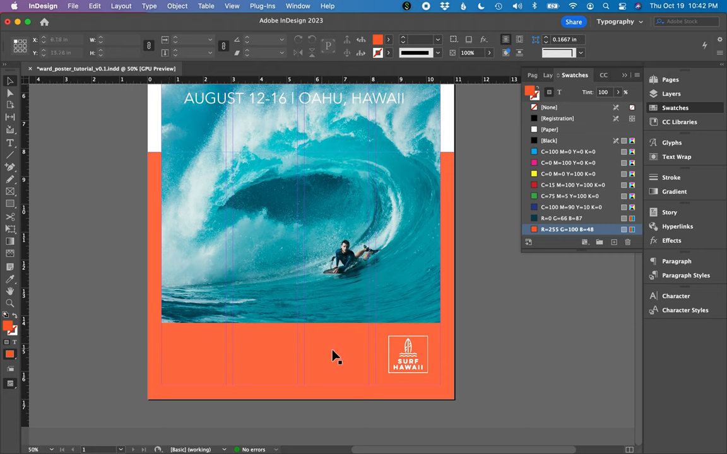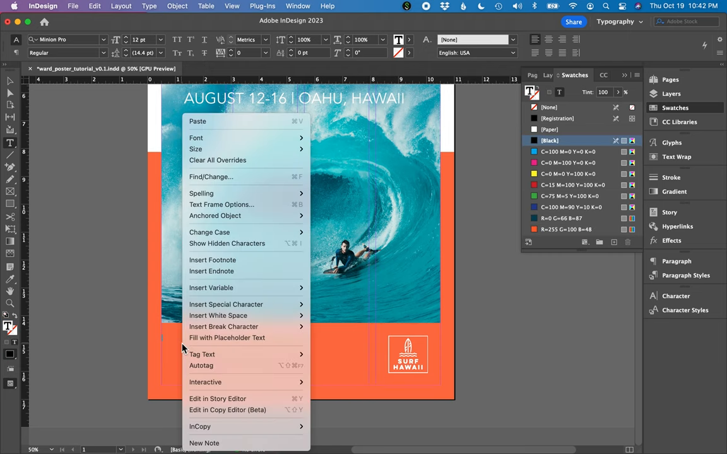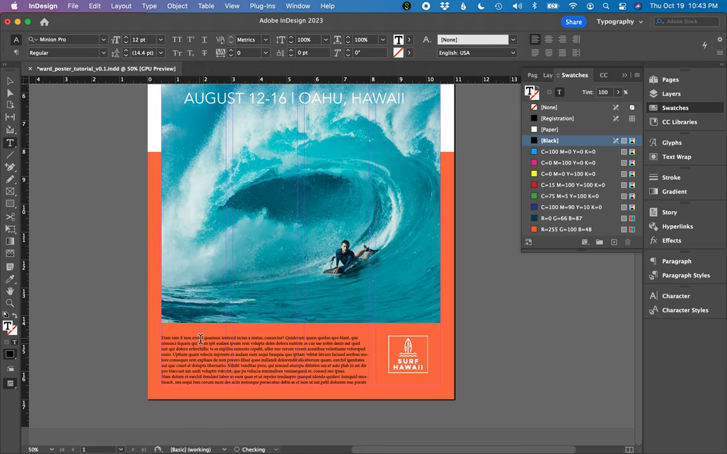And we need to add more details about our event. I'm going to put them right here. So let's go back to our text tool, and I'm going to start at my left margin, and I'm going to just span about three columns this time. So if you right click, there's an option to fill with placeholder text. So let's select that, and it just puts a paragraph of lorem ipsum in that text box for you.